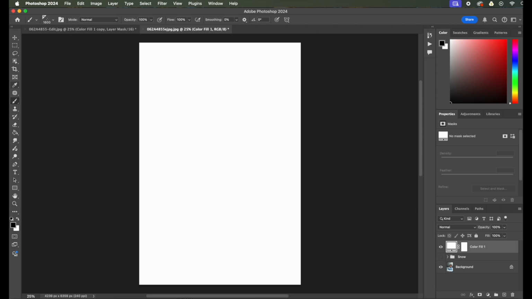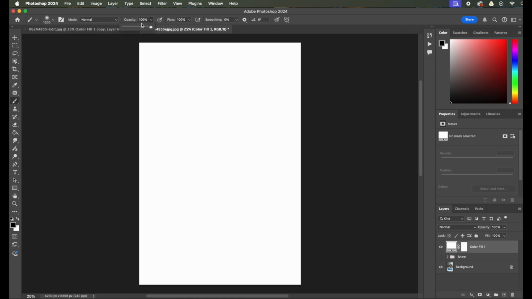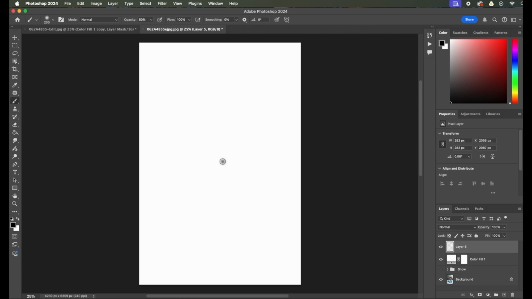We want to select the brush tool, and just under general brushes, we want the soft round brush. I'm going to be using about 50% opacity. And then let's just make this smaller. I've made a new layer on top of this, and then let's just paint something that looks a little bit like a moving snowflake. So I'm doing a bigger circle for the base, and then I'm making the brush smaller and painting just the tip of the snowflake.